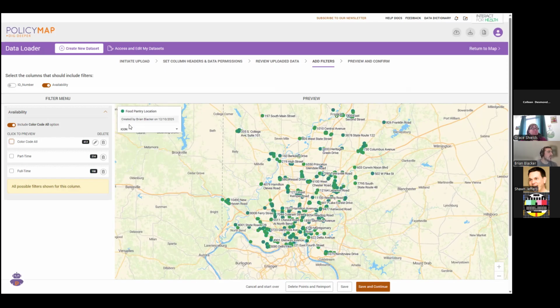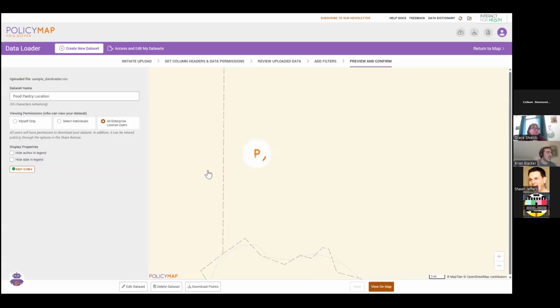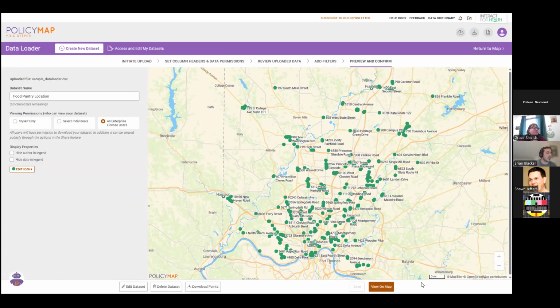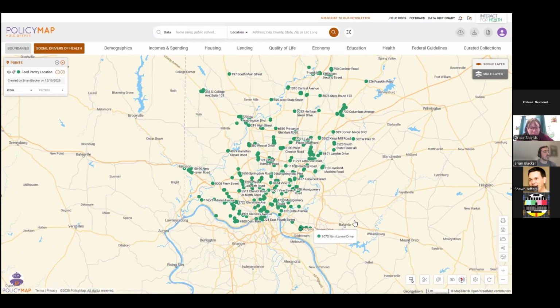Once you've added any of these filter options that you want, you can click on this save and continue, and that pretty much takes you through the process. It's really just going to show you a little preview on the map and some of the selections that you made. You can download the points directly from here. You can delete this, edit it, or go back and edit previous steps. I'm just going to click on view on the map, and we'll actually see this data displayed on the map.